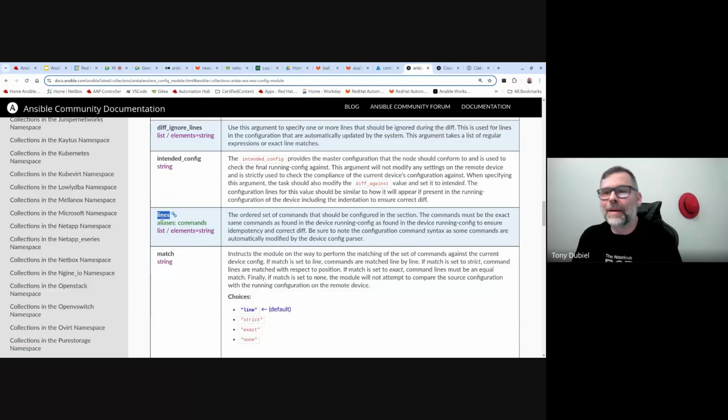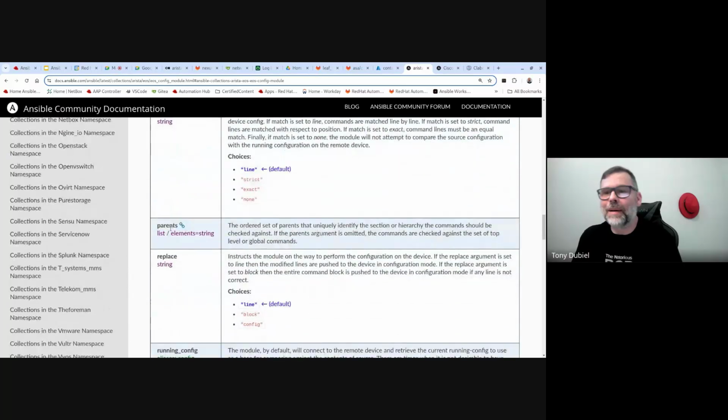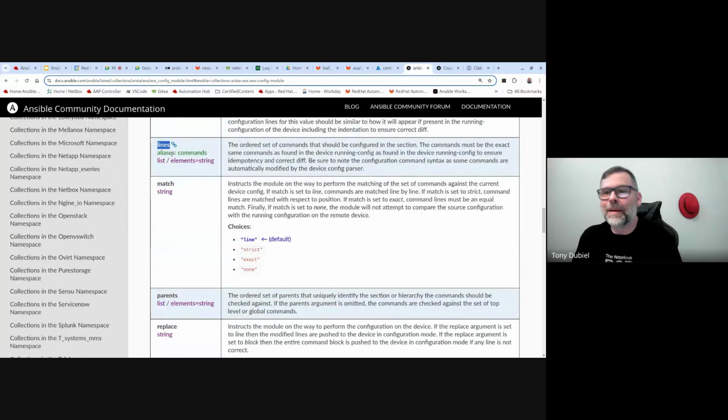So lines goes in by default at the config T level, right? Something like an NTP server or an SNMP community string is at that level. But when we start talking about interfaces, underneath interfaces there's nested configuration. To get around that, there's a notion of parents. The parent would be like the interface name, and then underneath the parent, you would have lines.